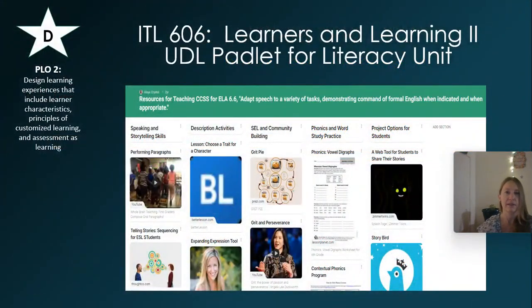For ITL 606, Learners and Learning 2, I created a Padlet, a Universal Design for Learning Padlet for Literacy unit, and there it includes a variety of different ways of learning this ELA standard 6.6 as I included on there. And this is just a screenshot of the Padlet. And so you can just go around. Students can just choose and click on what they would like to use to work on. And this aligns with PLO 2, designing learning experiences that include learner characteristics, principles of customized learning, and assessment as learning.